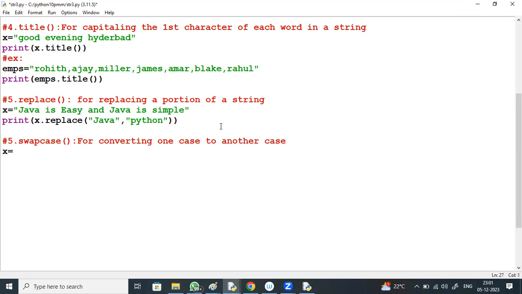If it is in lower, it converts to upper. If it is in upper, it converts to lower. For example, "good evening, Hyderabad" is totally in lower case, right?